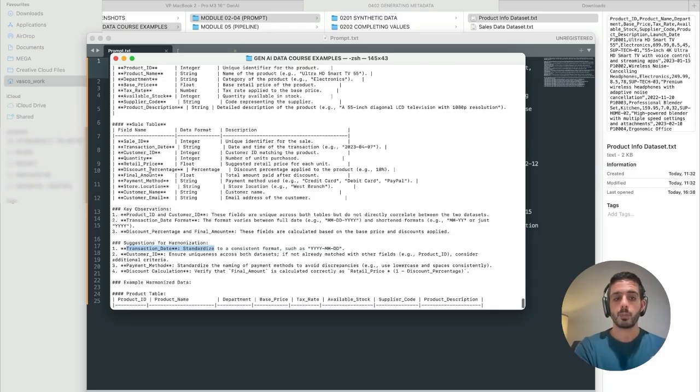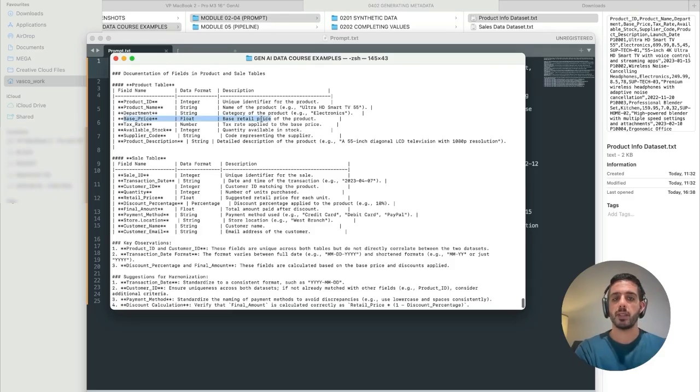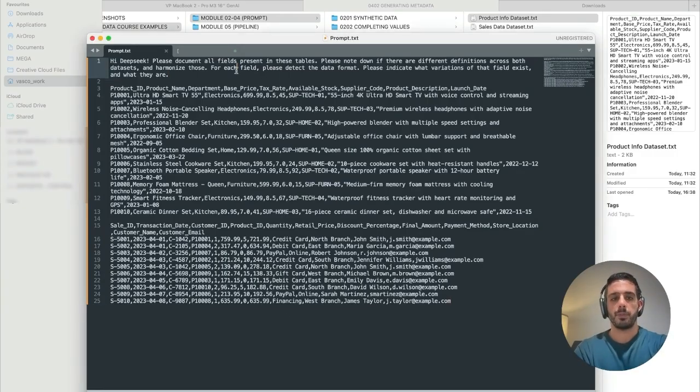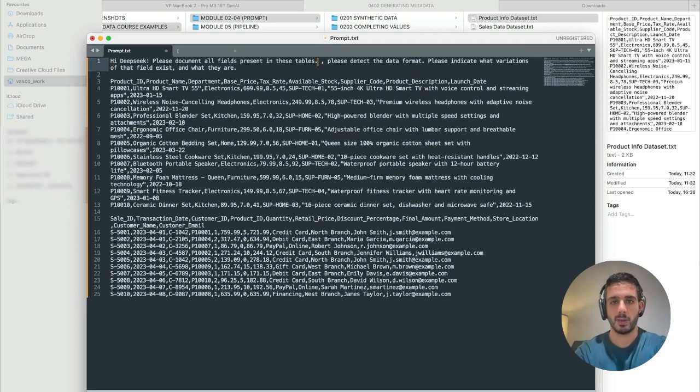That's fine. But what I'm worried about in specific is the price, right? Base price, base retail price. It's not giving me exactly what I want, which is the variation, okay? So harmonize those. Let's do this. Please output. So it's saying harmonize. I'm not sure that I want to harmonize it, right? But what I want is, please document all fields.